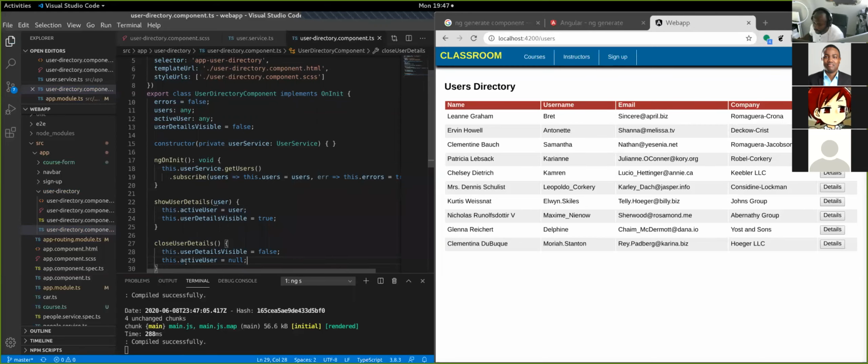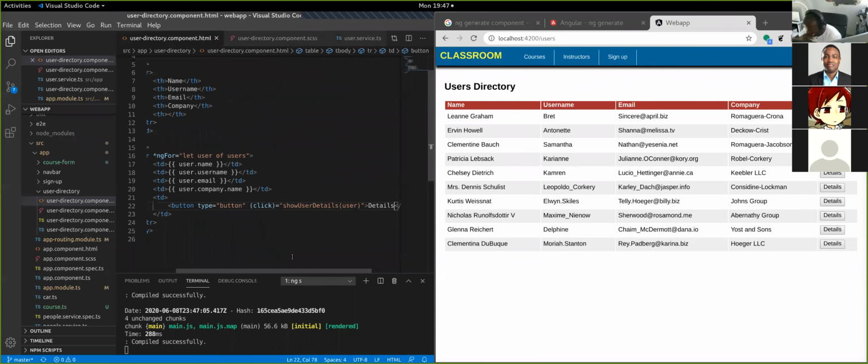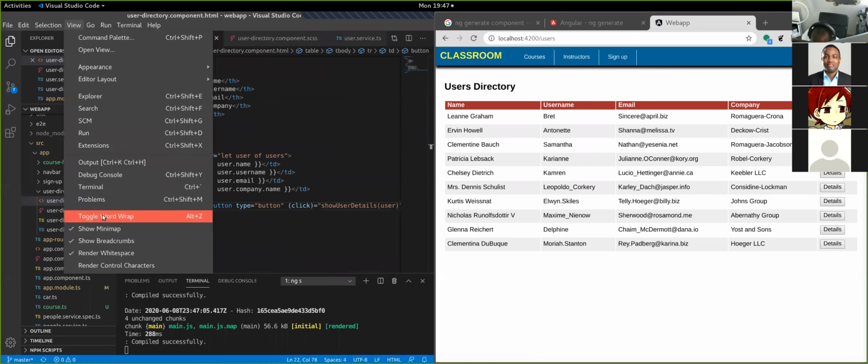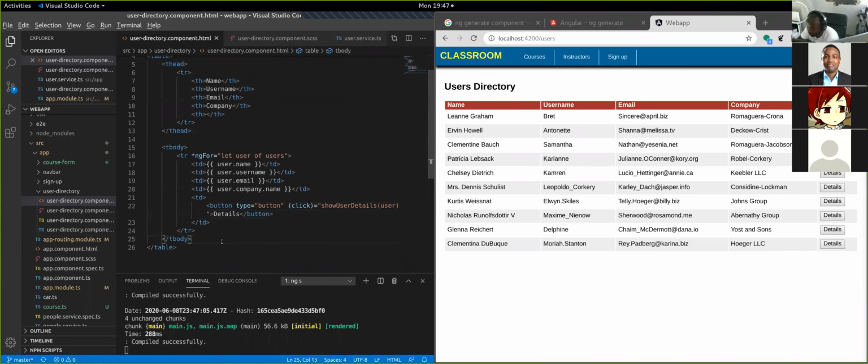Okay, so that way it clears the active user and it sets the visibility of the panel to false. Okay, let us come here and let us create that panel. I know this is like drinking from a fire hose, but I want to use this to illustrate really how the data-driven concept works.